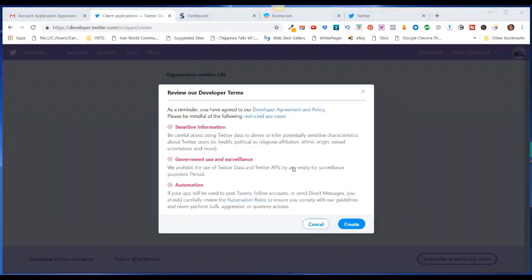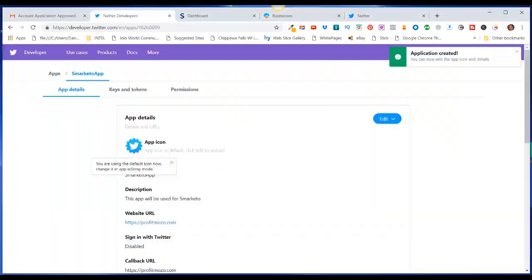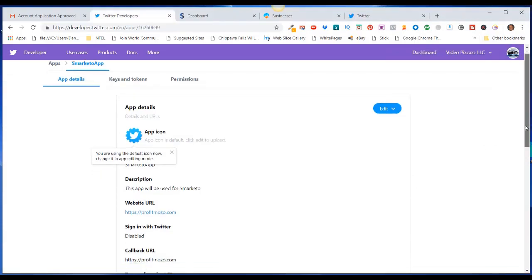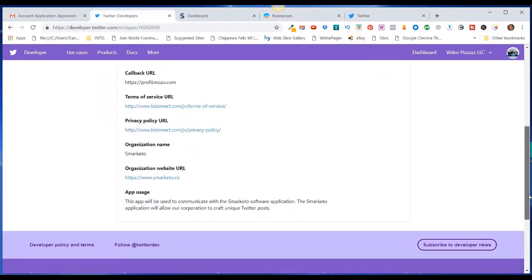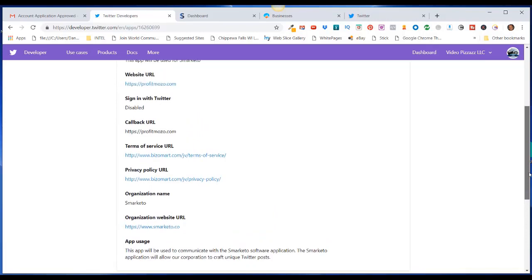And then it's giving you some warnings here to review the policy again about sensitive information, government use and surveillance, and automation. Alright, so once you're satisfied with that, click on create. It says application created. You can now edit the app icon and details. Alright, so I don't really have to do anything here. Now this is already filled in by what I already did.